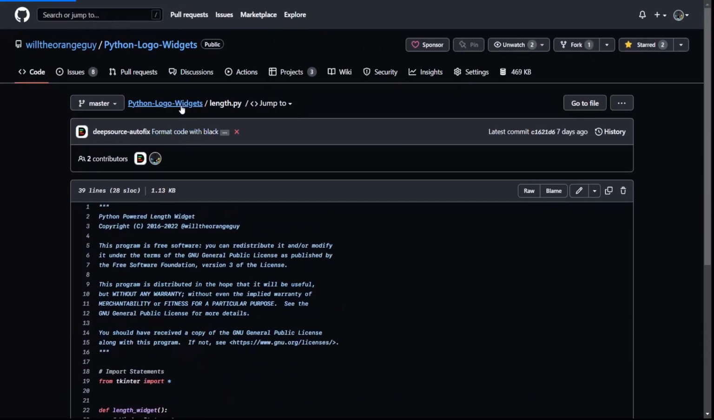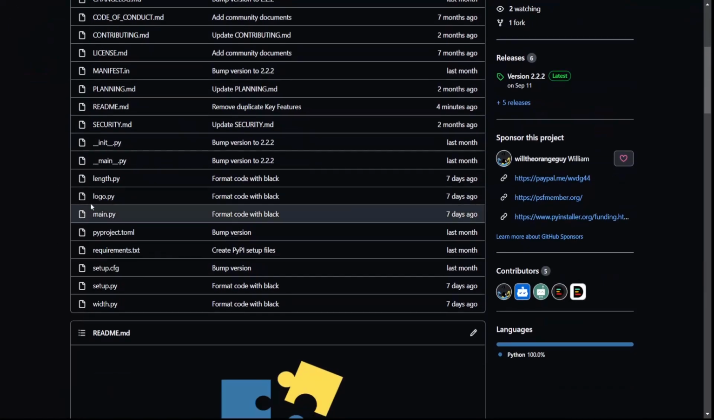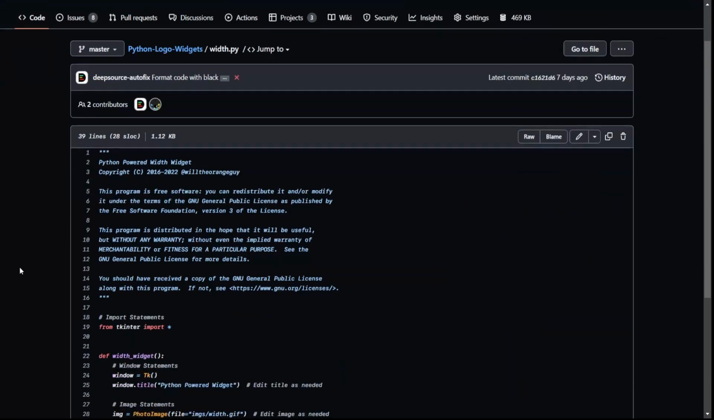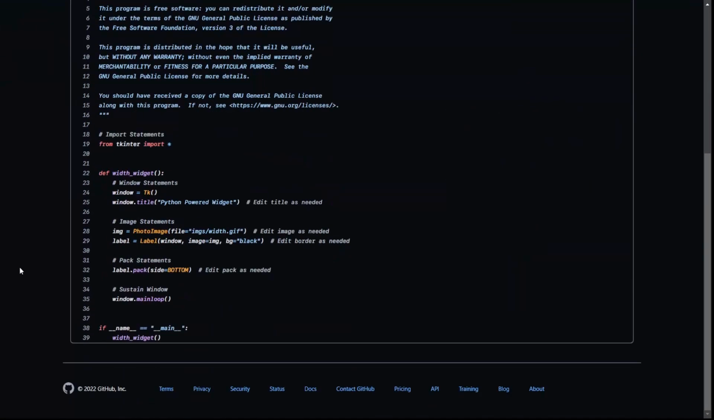We can move back to the main part of the repository, and then there is the width.py one. So this does very, very similar to the length widget. Exact same code, does the exact same thing, except now it has a taller widget.